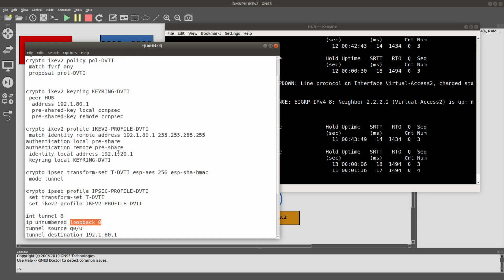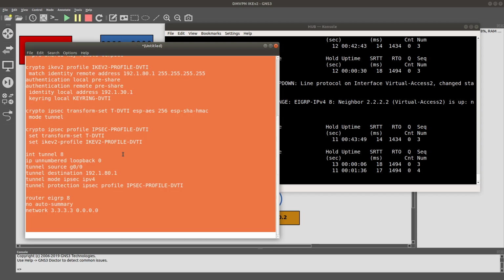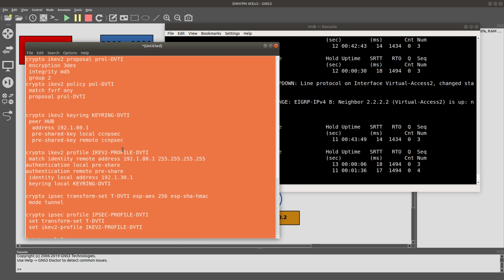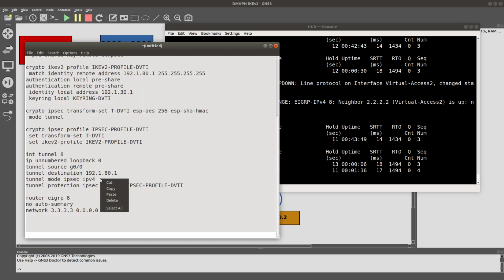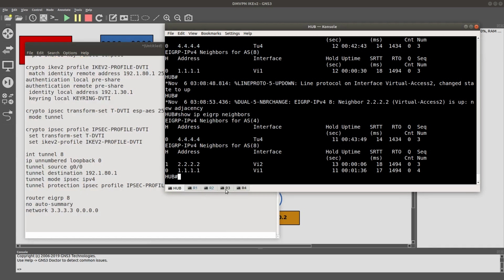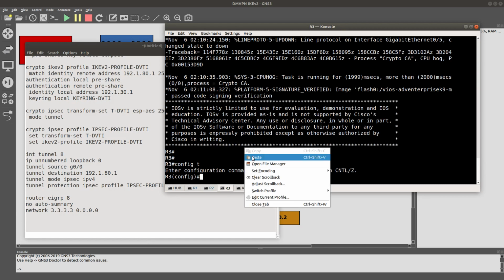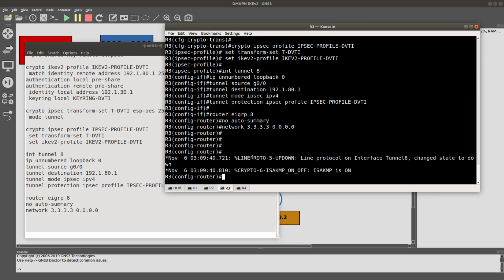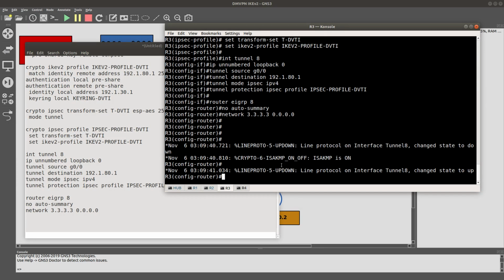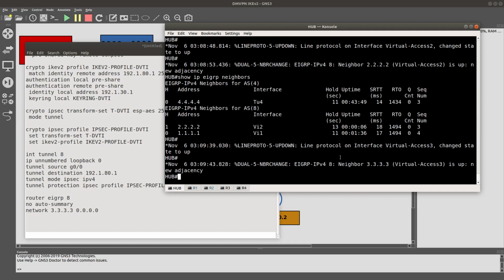loopback 0. This one has to be changed to 30, and everything stays the same, guys. Right? 30. So everything stays the same. Router 3, config T. ISA campus on. Virtual interface 3 is up. The neighbor 3 is up.